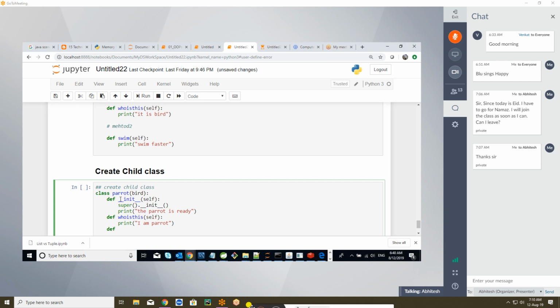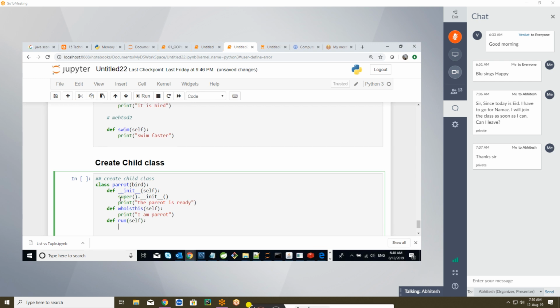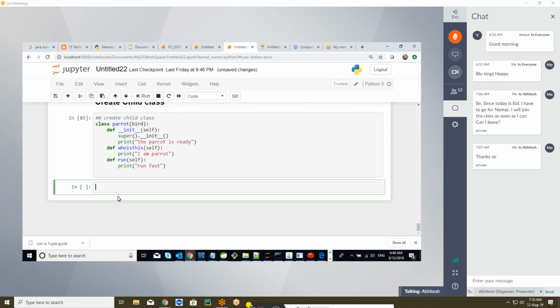Let's suppose I want to define a new method def run, passing the argument self, and then I want to pass a message. Let's suppose print run fast. Got it? Run fast. So this is our child class. Let's execute this line of code.